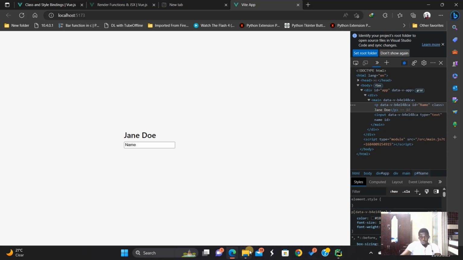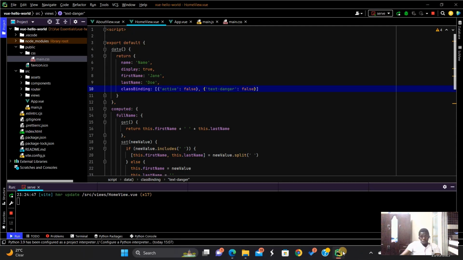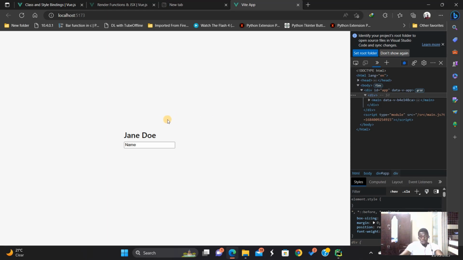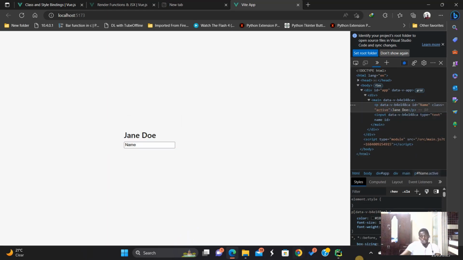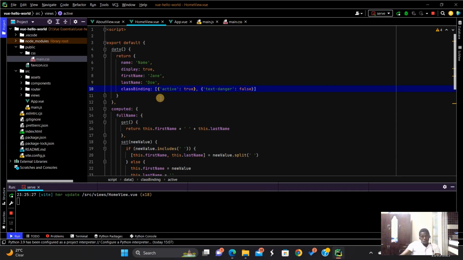It's not displaying what we expect. Oh, because we have false everywhere. Let's give true here. Then I inspect again. Yeah, now you can see active. So you can toggle these states the way you desire, and it will just work just fine.